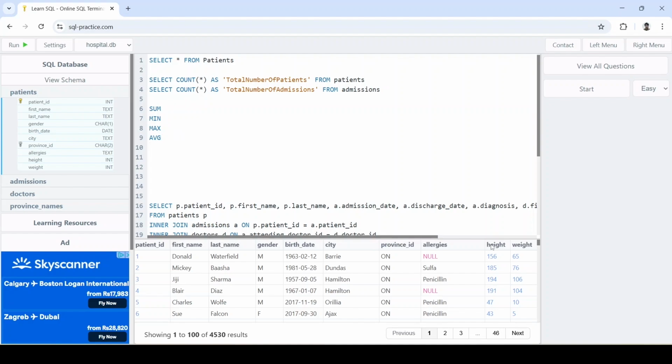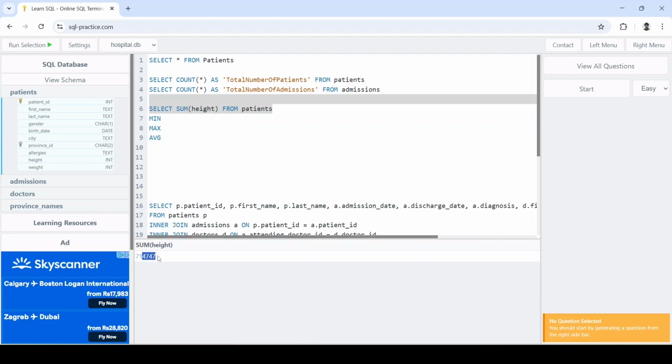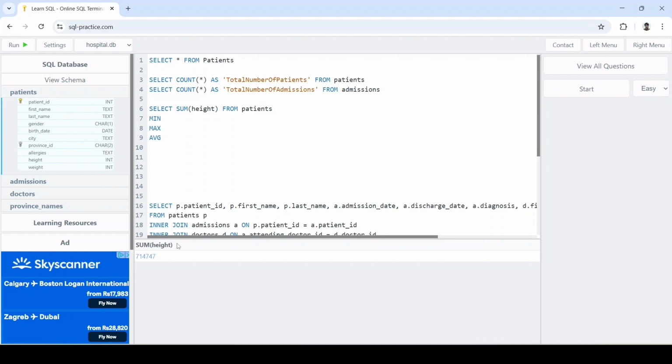Now I want to know the sum of all values from a given column. In that case, we can use sum: select sum of the column name you want to calculate, which is height, from the table patients. If you run this, you see 714747 is the total of all patients' heights. And similarly, if you want to change the column header value, you can simply write a column alias, but now I'm just keeping it like this.